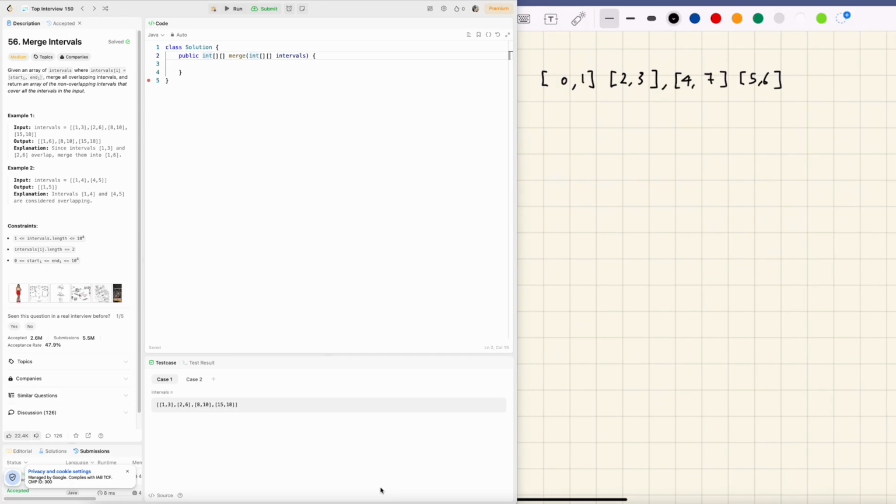Okay, let's do problem 56, merged intervals. So here we're given an array of interval arrays, and we have to change these intervals so that there aren't any overlapping intervals. So in example 1, we have 1, 3, 2, 6, 8, 10, 15, 18. And when we look at the first two intervals, we can see that they are overlapping because 2 is smaller than 3. So we have to change it so that it becomes 1 and 6, which is the correct interval, and then the rest remain unchanged because they are not overlapping.